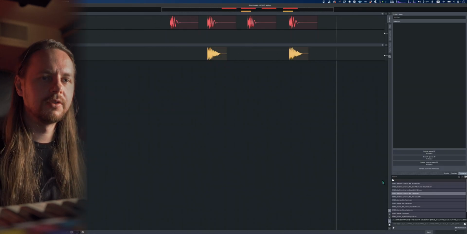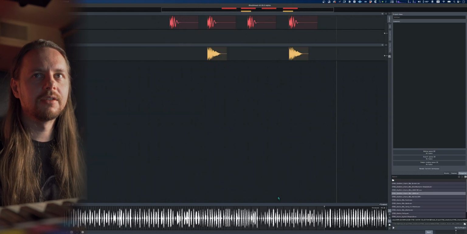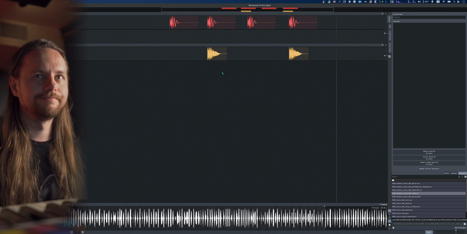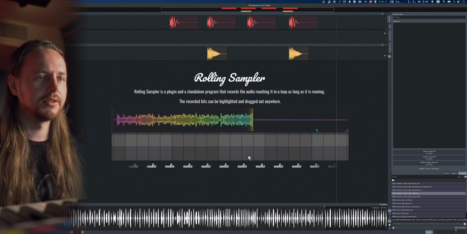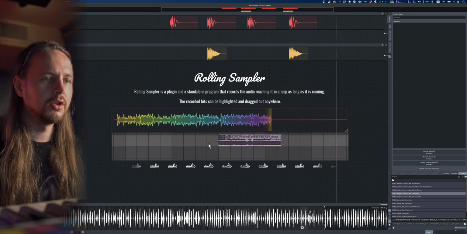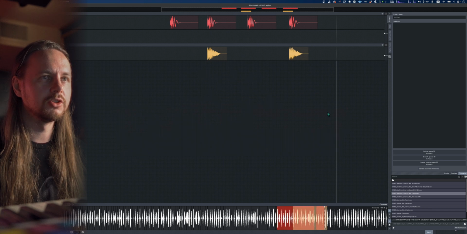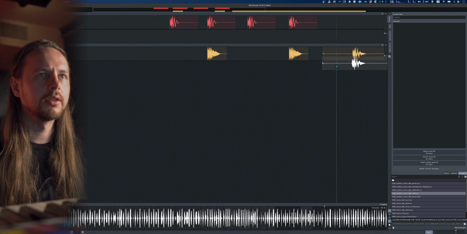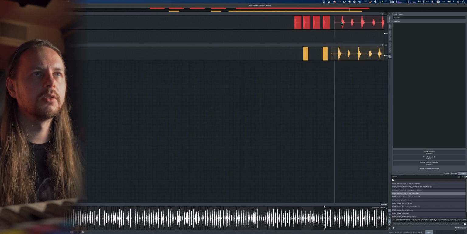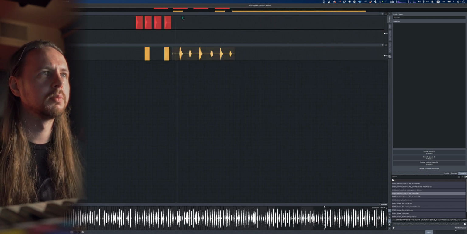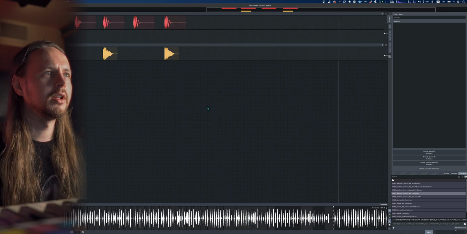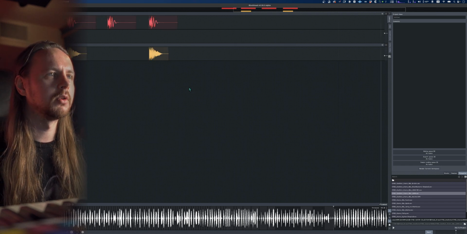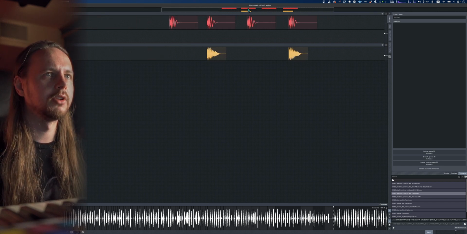Also, something crazy: if you click on this input thing, it's constantly recording everything you do. It's kind of like if you've ever used Rolling Sampler for Ableton, which is super rad. Basically, I can just highlight a section and drag it in. Yeah, like that. So now whatever I just played earlier is recorded into this. That gets cooler once you start to mess around with the weird stuff this thing can do.